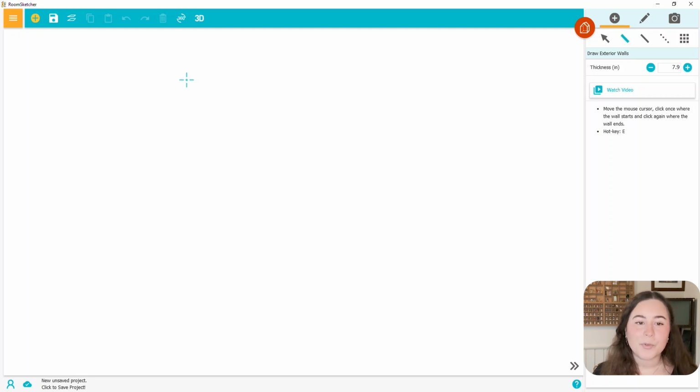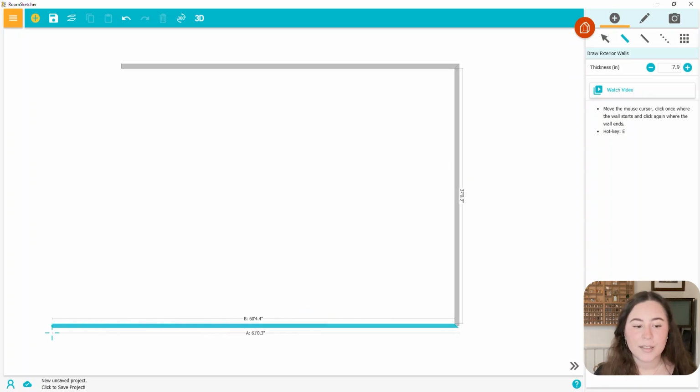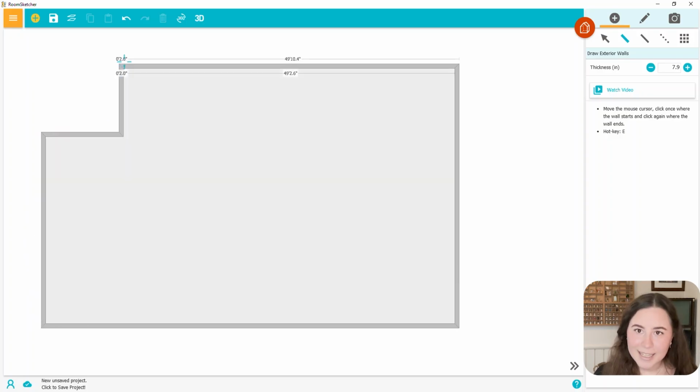And I know a lot of you really want to click and drag. Please don't do that with the walls. So just click once to start, move your mouse, and click at each corner. So move your mouse, click, move your mouse, click, move your mouse, click, and click one last time to connect the walls.